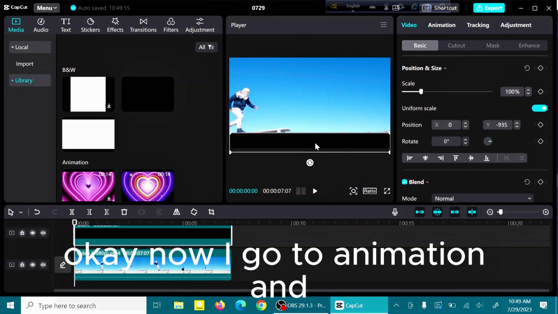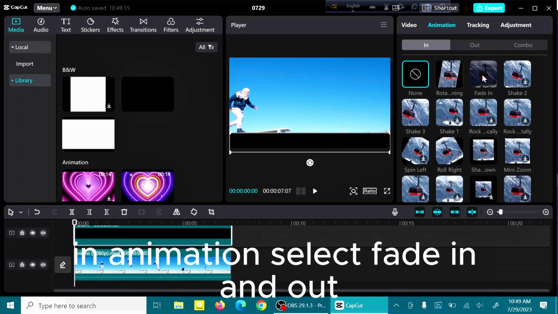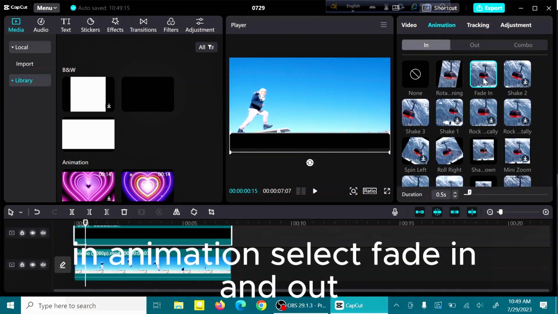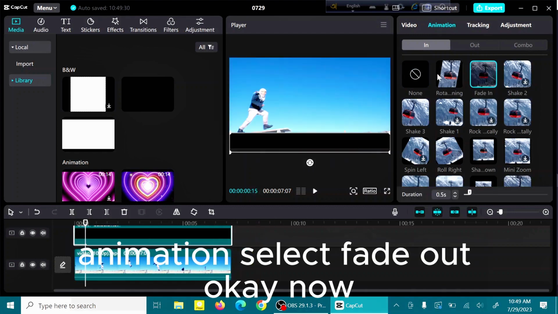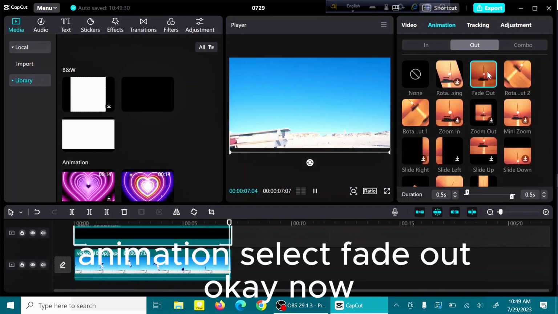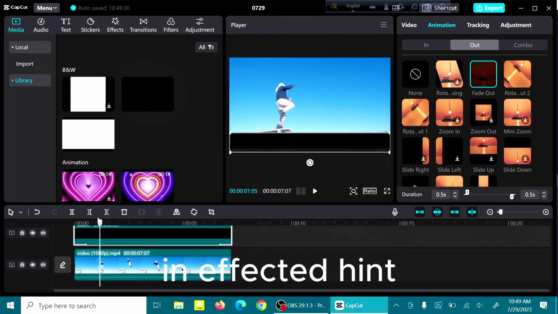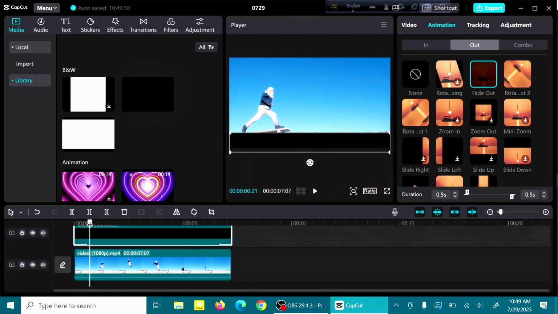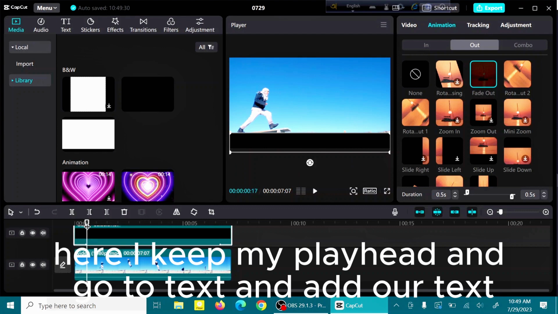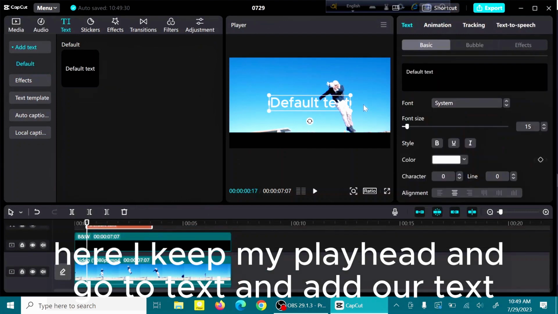Okay, now I go to animation and in animation select fade in and out animation select fade out. Okay, now where is animation in effect end, here I keep my playhead and go to text and add our text.